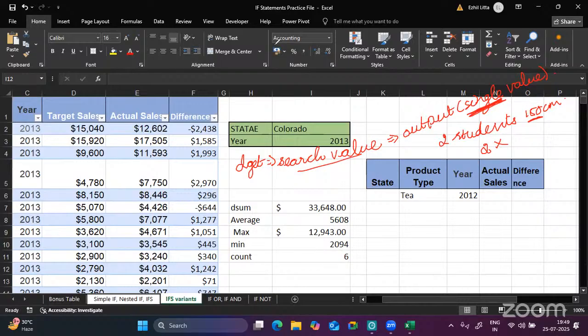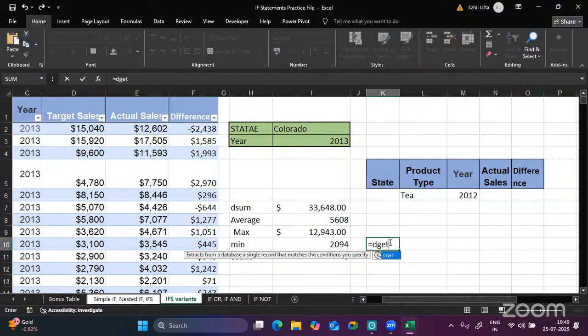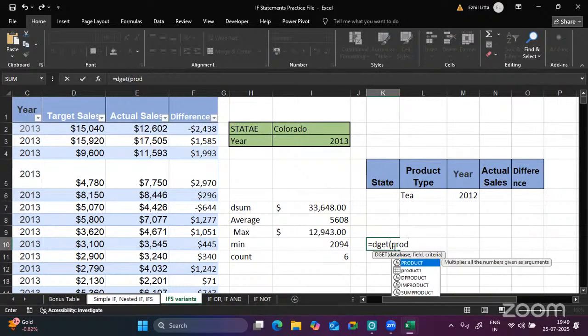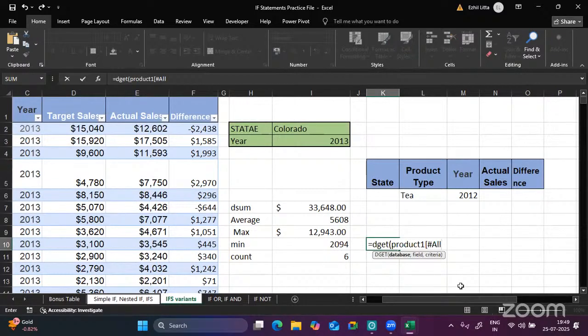Okay, so let's try writing this formula. So I'm writing DGET, just note it down. DGET, open the brackets. First, it is asking for database. So we know that product 1 and open the square bracket, all, close the square bracket, comma. I'm saying that actual sales.